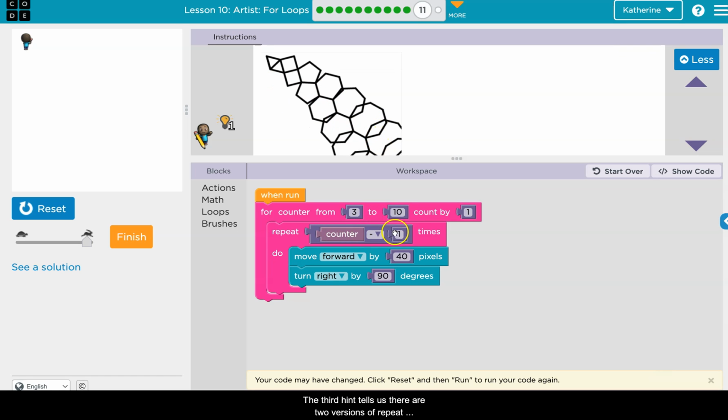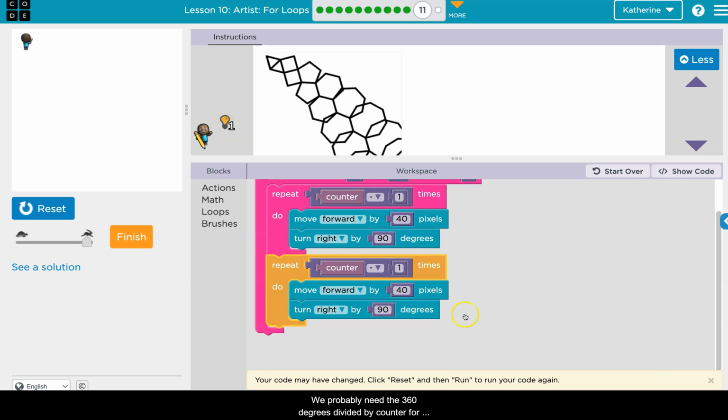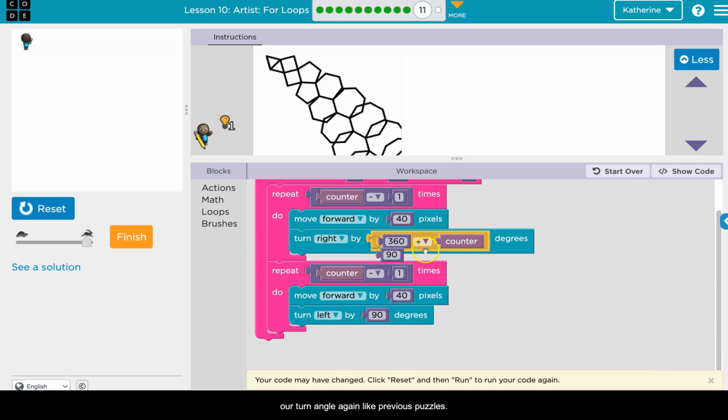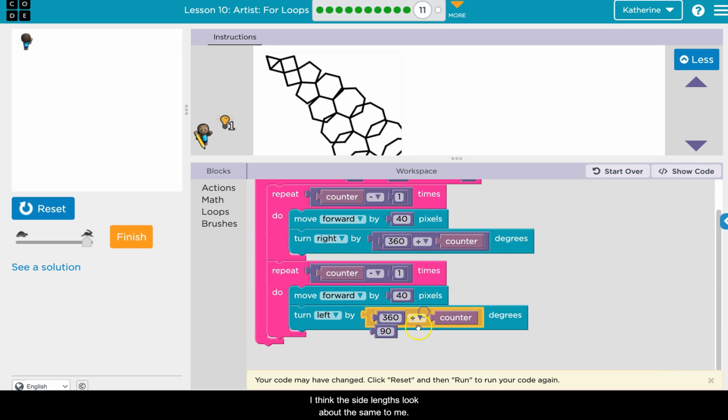The third hint tells us there are 2 versions of repeat loops inside the for loop, one going each direction. We probably need the 360 degrees divided by counter for our turn angle again, like previous puzzles. I think the side lengths look about the same to me, but let's try some trial and error for that.